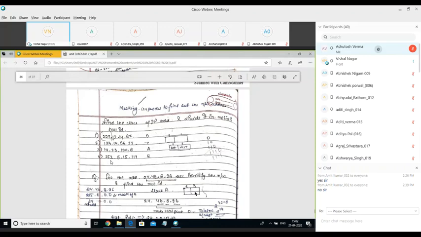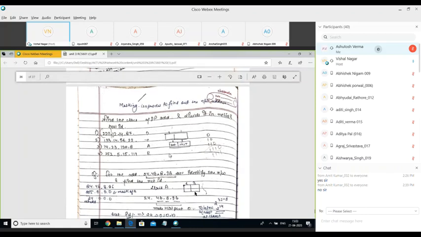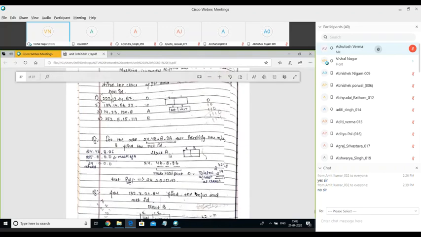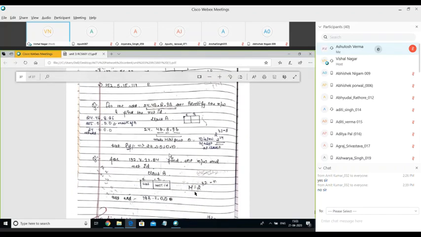And similarly, the last one is 252. 252 lies in the range of 240 to 255, so this belongs to class E, and the entire range is reserved for future use. So this is how we can divide the IP addresses.